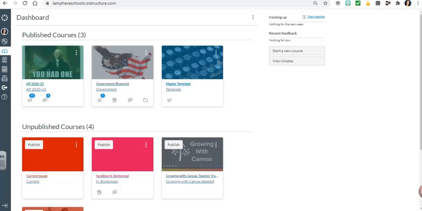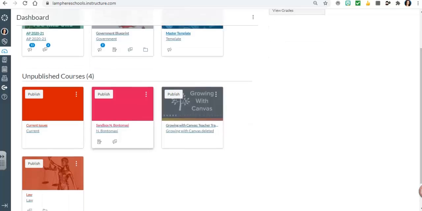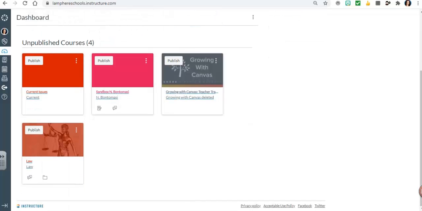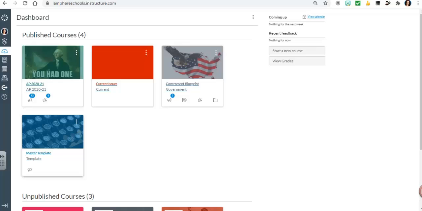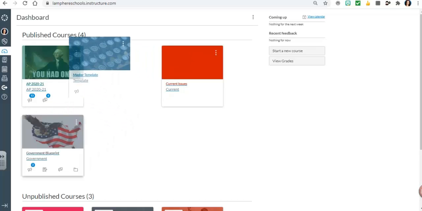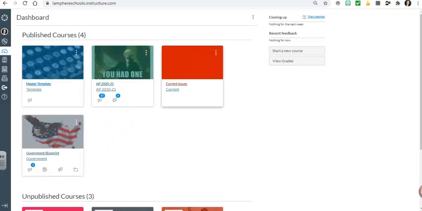The dashboard is a nice place, and you can move things around. So once you have courses, this will be published and unpublished courses. So these are courses I'm still working on, and I'll show you. I need to publish this current issues class. I haven't done it yet, so I'm going to publish it. It's very complicated. I'm going to click on this button, and it is going to be published, and now it moves up to the top. So I'm going to move things so they're in a better order for me.